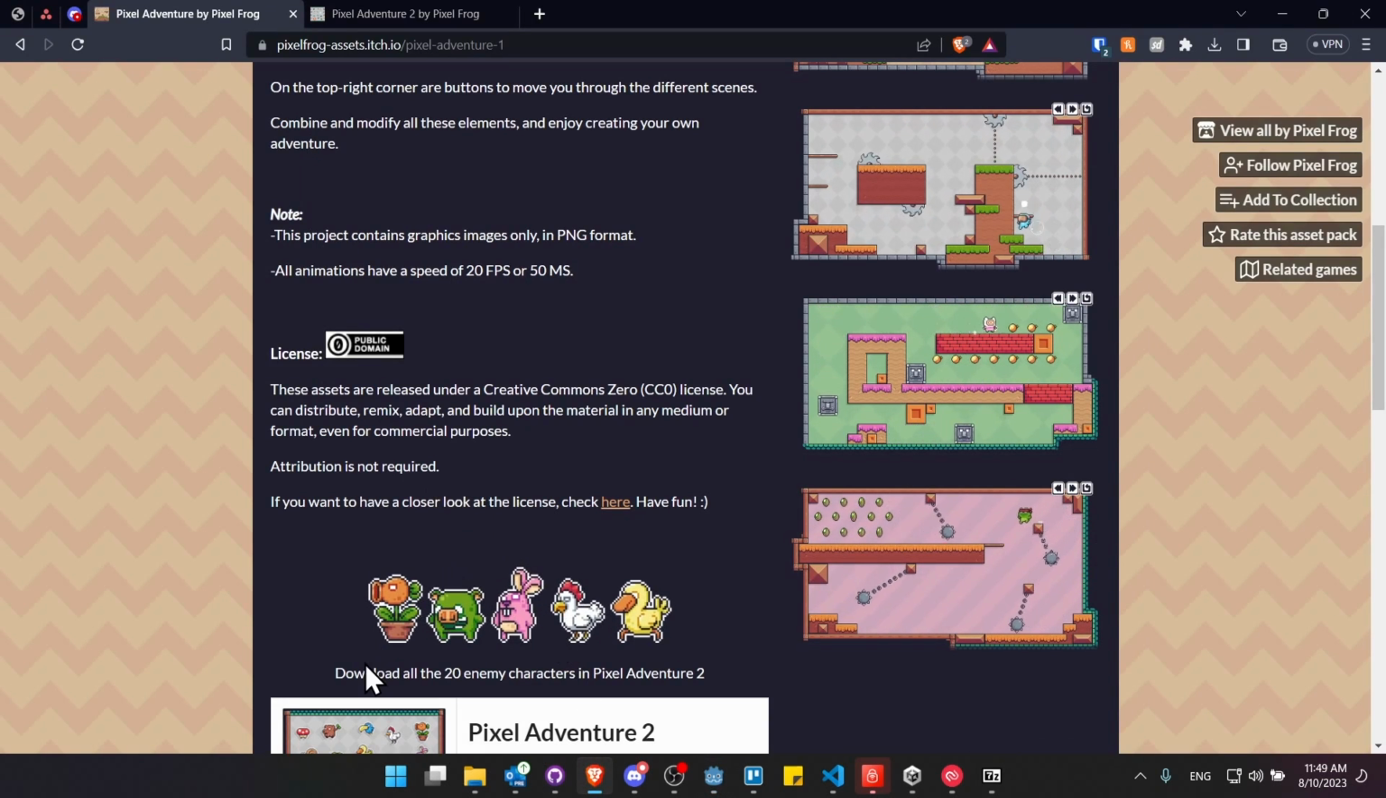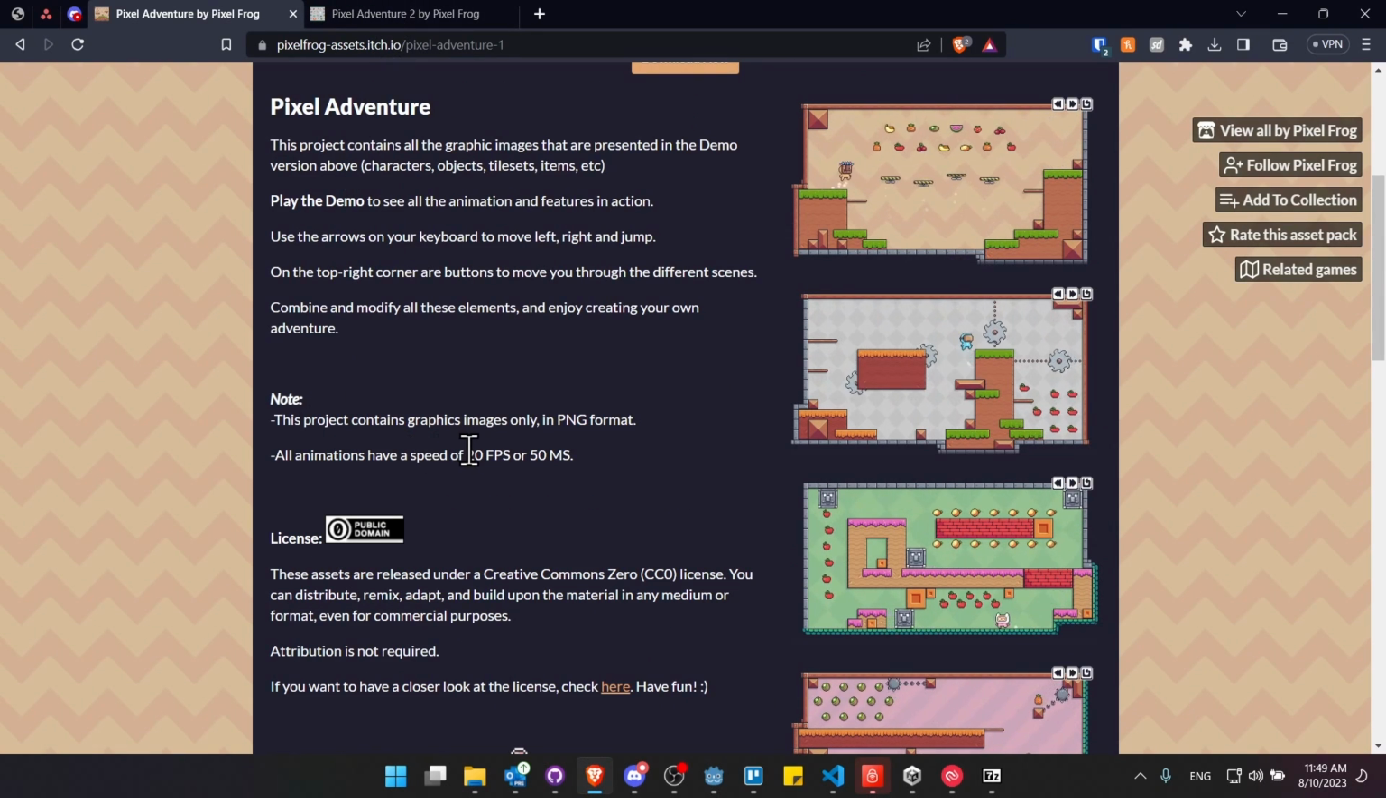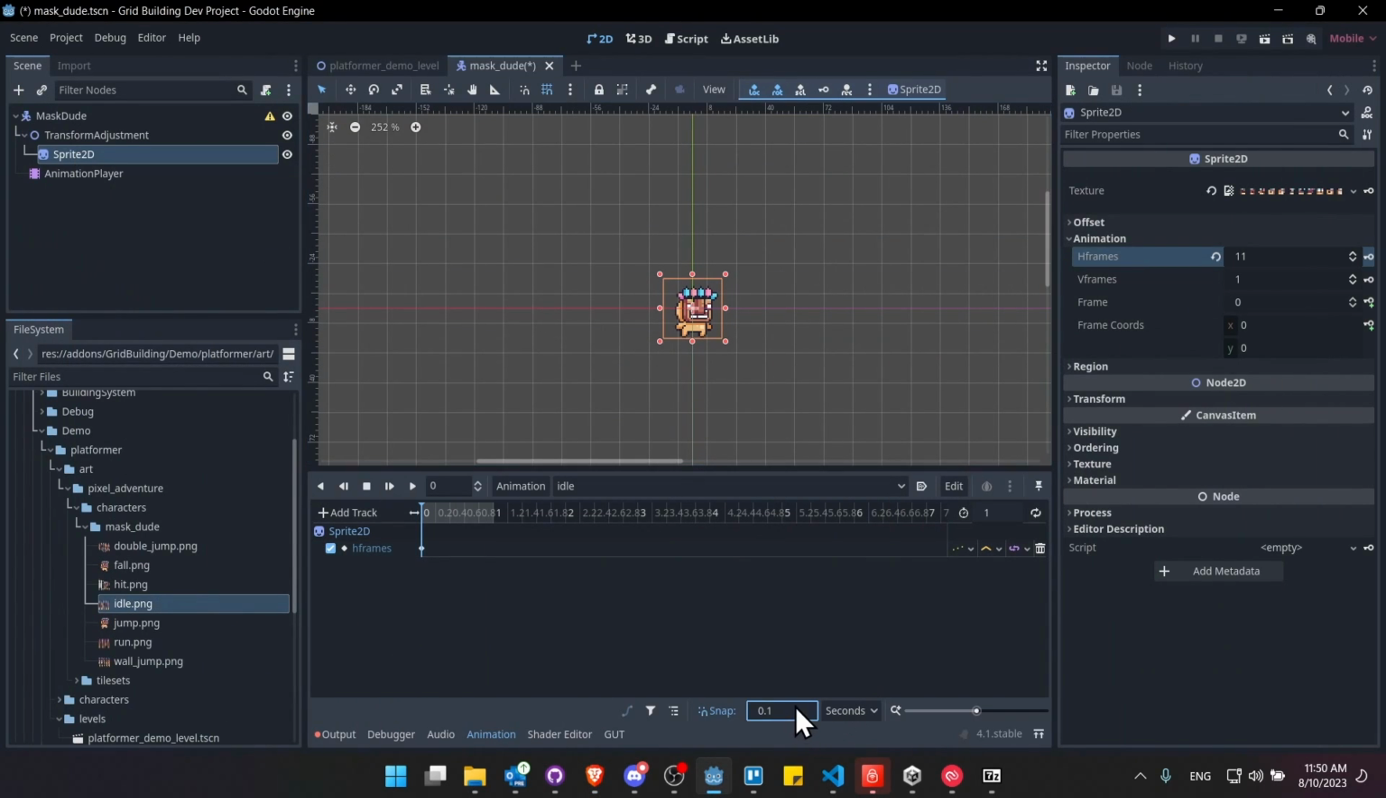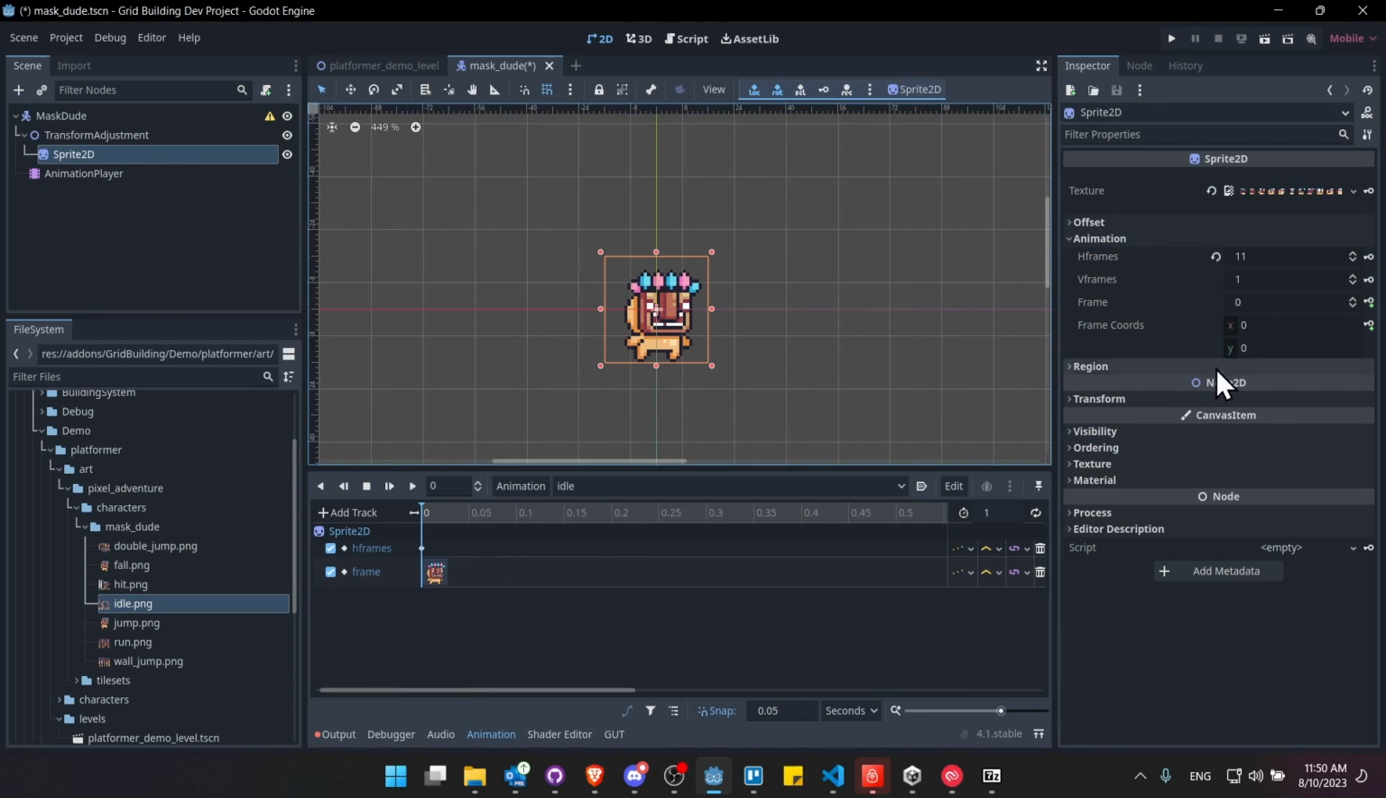So if I check the website, Pixel Frog suggests that this should be in 20 FPS, or every frame lasts for 50 milliseconds. Okay, so that's helpful because that means we want to set the snap to 0.05 seconds, 50 milliseconds. Okay, so now we go to frame 0, hit the keyframe button, and let's go to 0.5, increase this by 1, and then keyframe that.